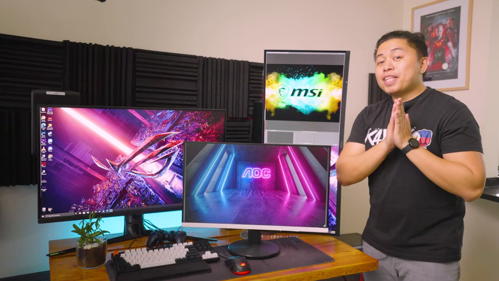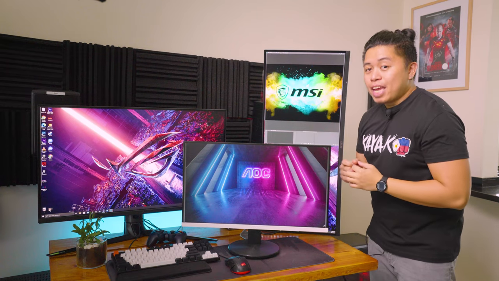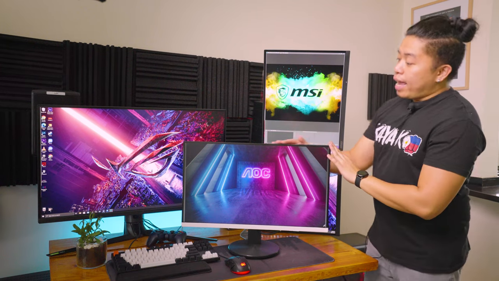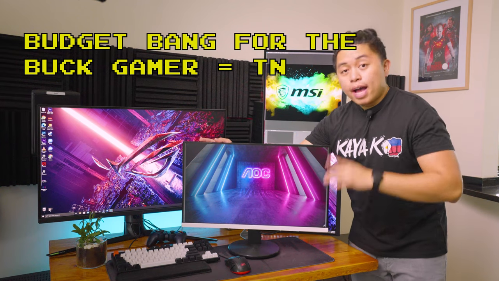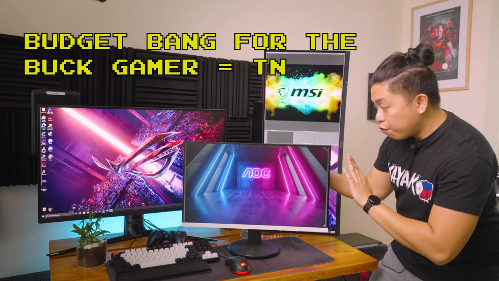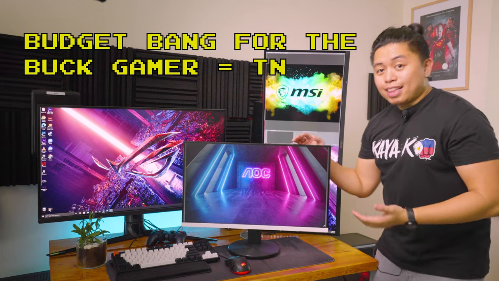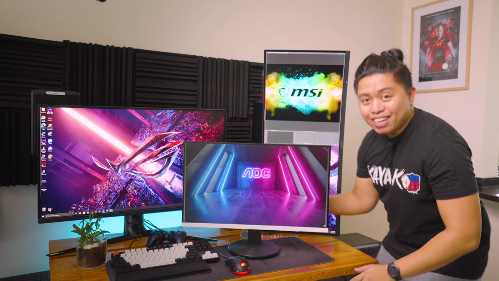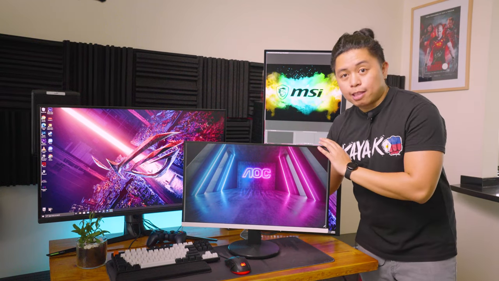So for our recommendation on this video on what to practically buy, if you are a gamer and you are on a budget, of course, you cannot go wrong with a TN panel. Although, as I've said earlier, it has the worst viewing angles among these three panels. You will not play your game facing the side, right? You will play it head on, facing the monitor, so this is your best bet.